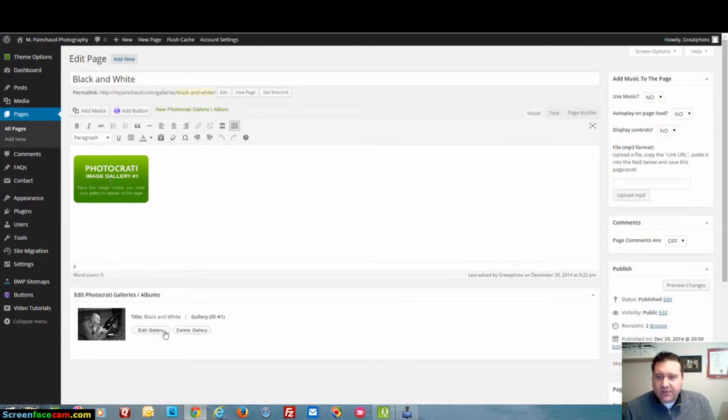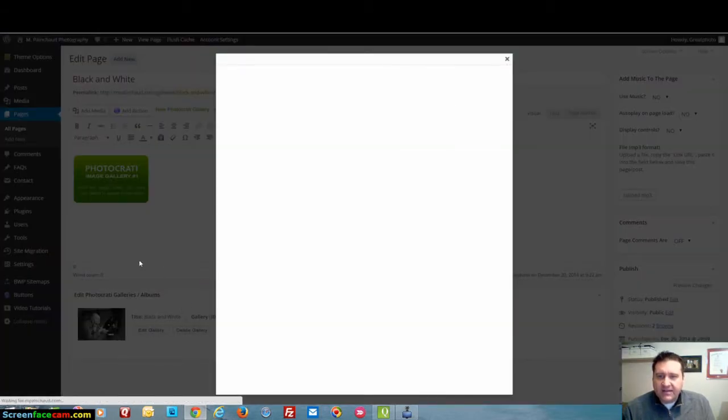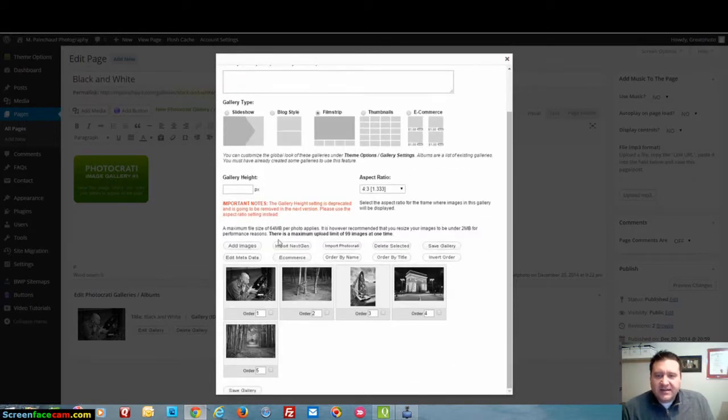And there's your gallery. Again, same thing, we can edit the gallery. I would suggest if you're going to add new photos and you want them in more than one place, I would add them first to your gallery. So if you've got a black and white photo, add your black and white photo here. And then if you want to add it to the front page or add it to the store, you add it as import from Photocrati.